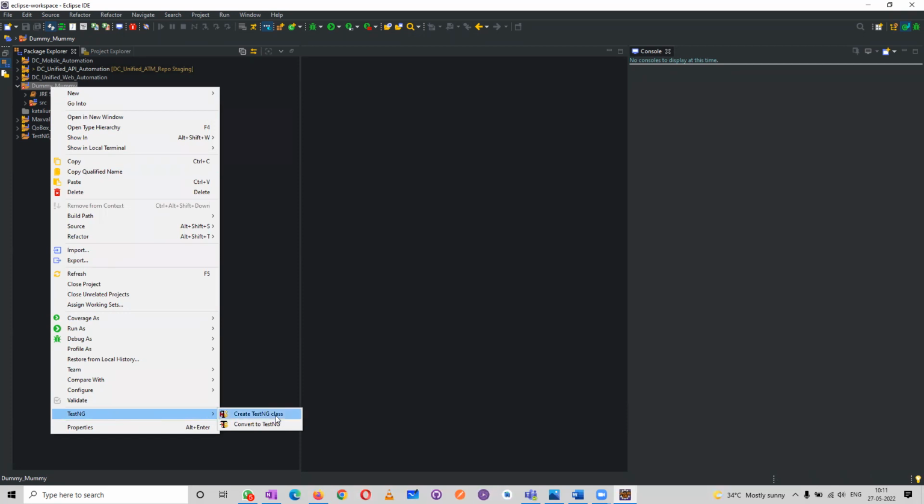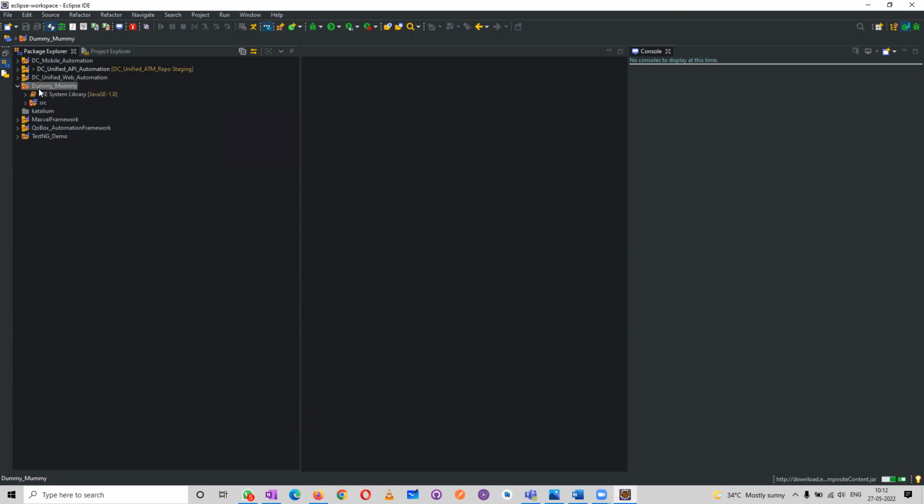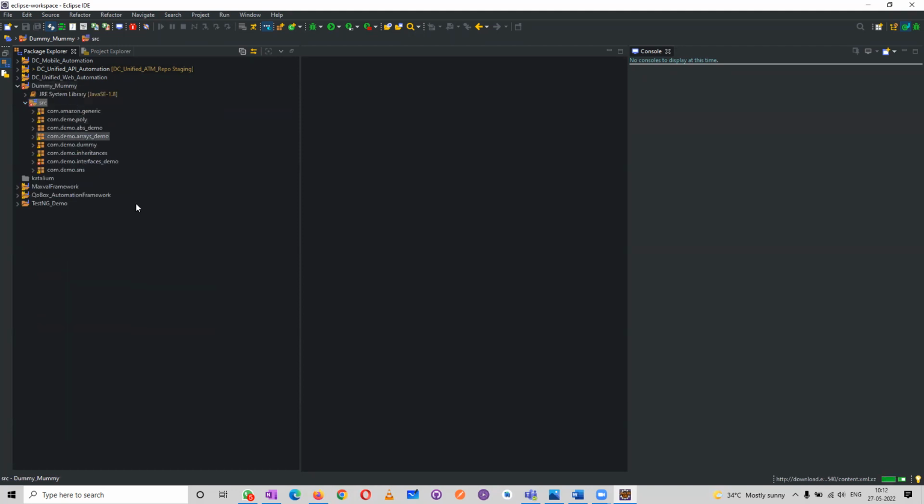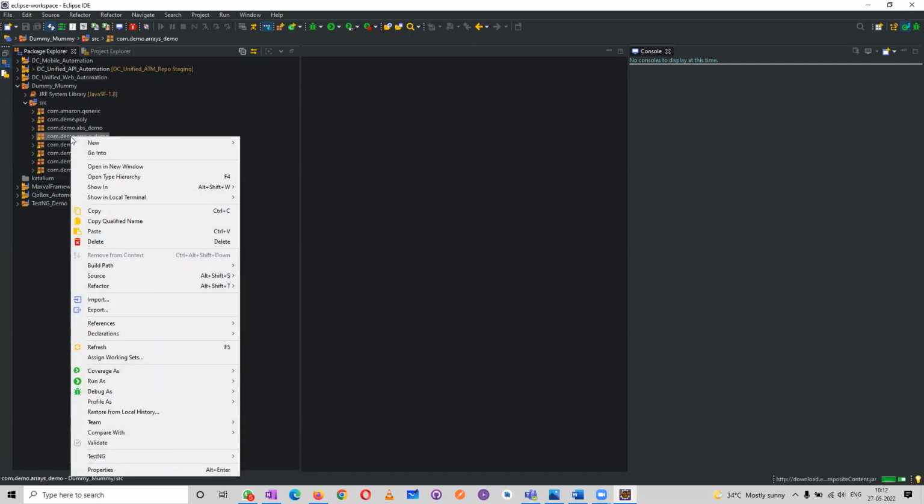Now here we have two options: creating the TestNG class, and converting the existing project into TestNG. Let's try out converting this particular project into TestNG first. Rather than going for the complete project conversion, I'll take one particular package and try to convert that, so that we will see how it will be converted.